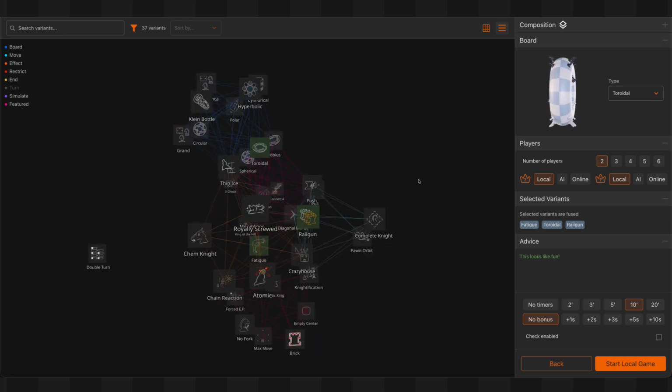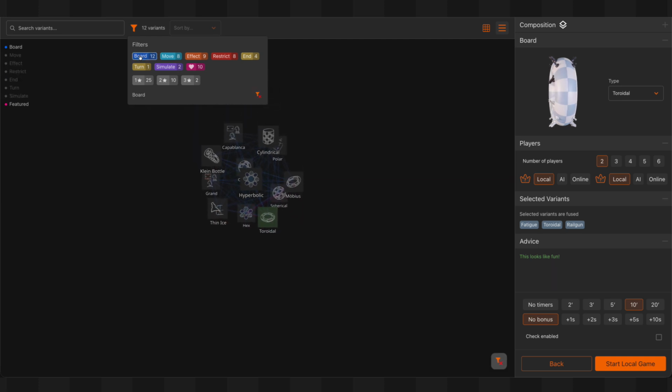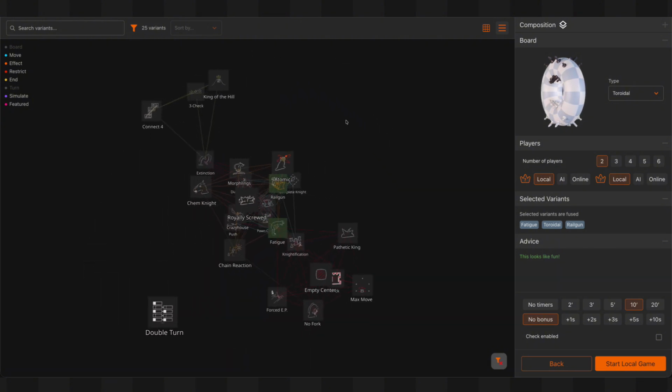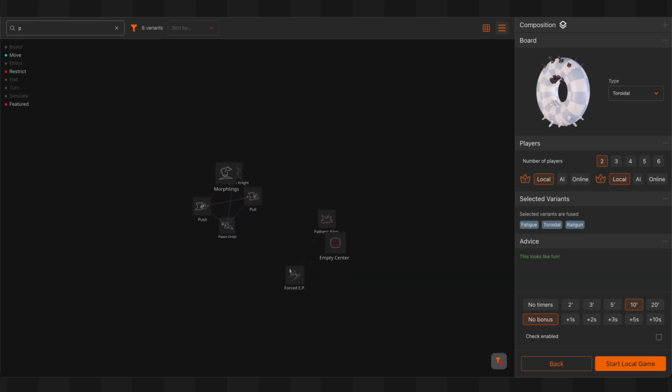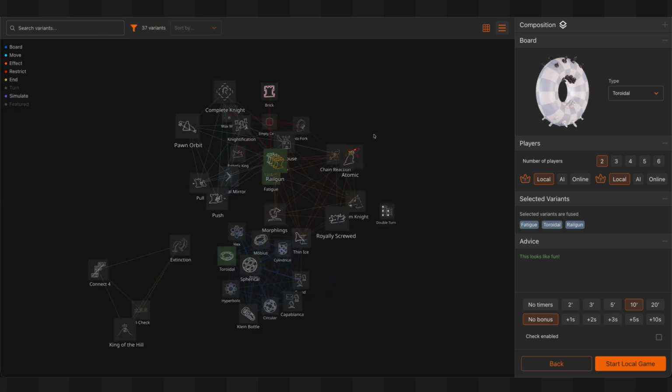Filters are also respected, so we have these filters at the top here. And if I want to filter to just the board variants, I've done that. If I filter out the board variants, then we get everything that isn't the board variants. And if I want to look something up, like all the variants with a P in them, you can also do that. I'm still tweaking things.